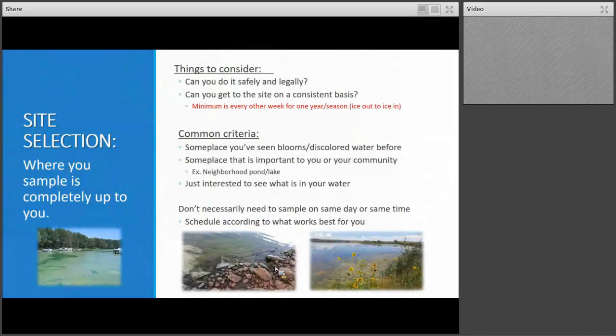So you will need to select a site if you have not already. Where you sample is completely up to you, but you need to be able to do it legally and safely, especially in these times of the coronavirus. So please, if you do go out and sample, please make sure that you are able to maintain safe social distancing and wearing masks in case other people come up to you and ask, hey, what are you doing? I just had some folks talk to me about that yesterday as they work on a public pier and they had people coming up to them. So please make sure that where you're sampling and when you're sampling can be done safely.